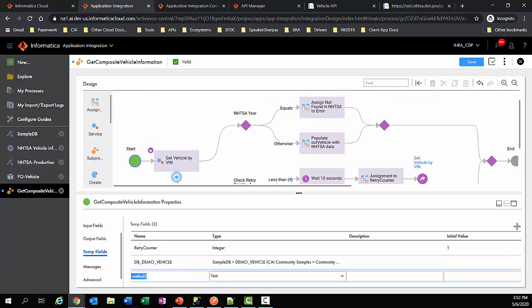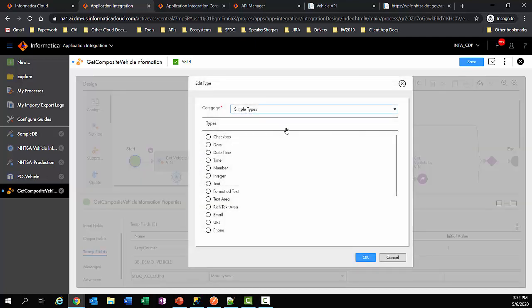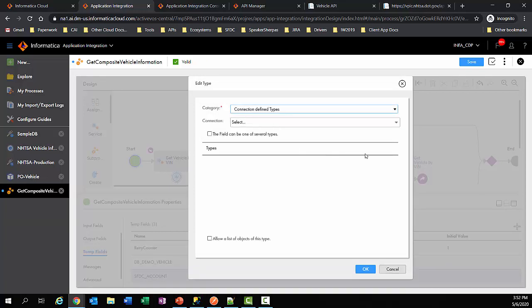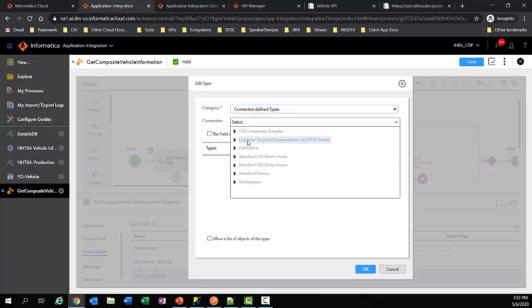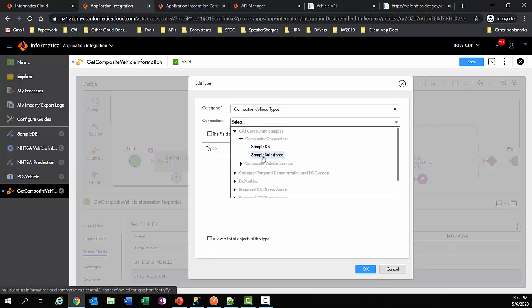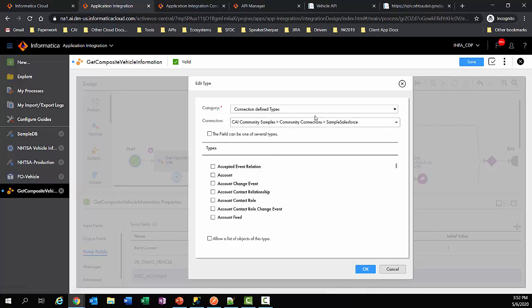We're going to do the same thing for Salesforce. And I'm going to say this is going to be another connection defined type. This one's going to be coming from our community connections, but the sample Salesforce. This is why it's nice to have a folder for shared connections because you're going to use them for a lot of different processes. That's what we've done in this case. The shared database and Salesforce connections are in the same spot.